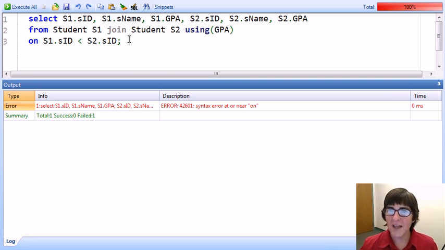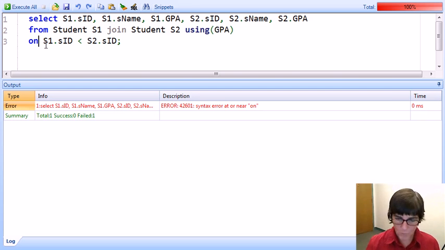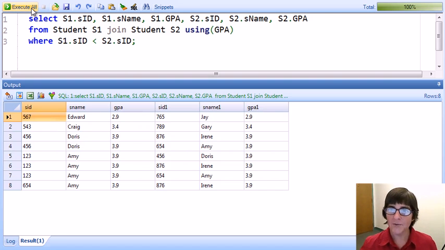It turns out that most SQL systems, every one I've tried, don't allow you to have both a using clause and an on clause in combination with a join. You can have one or the other, but not both. So then we can just go ahead and take away the on, convert it to a where, and run the query, and we get the right answer.